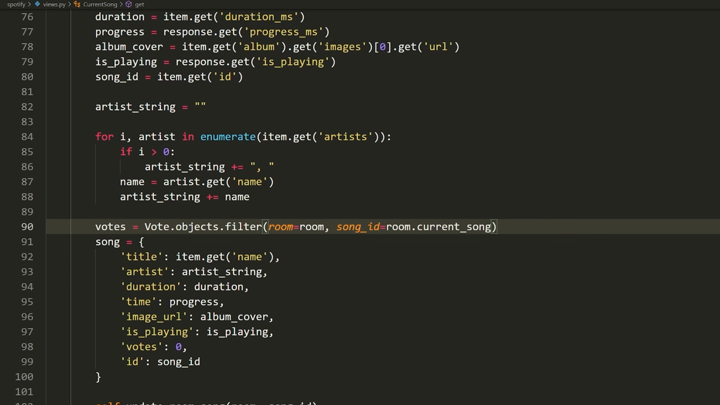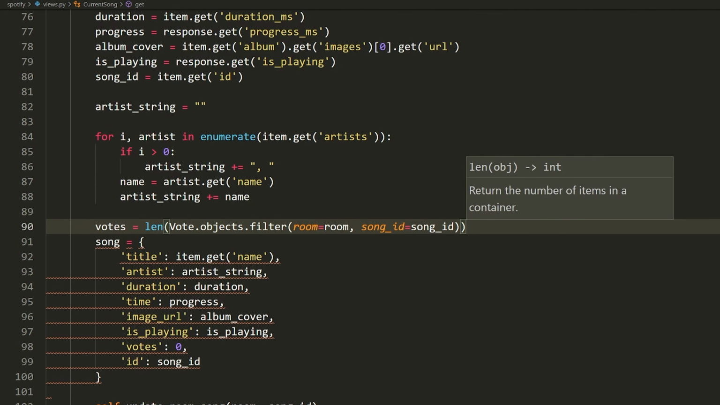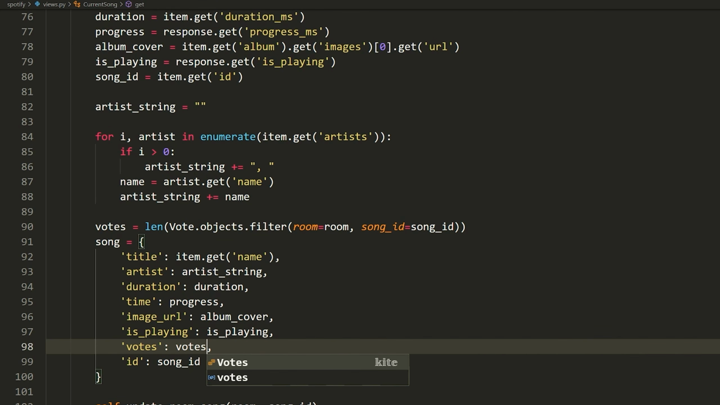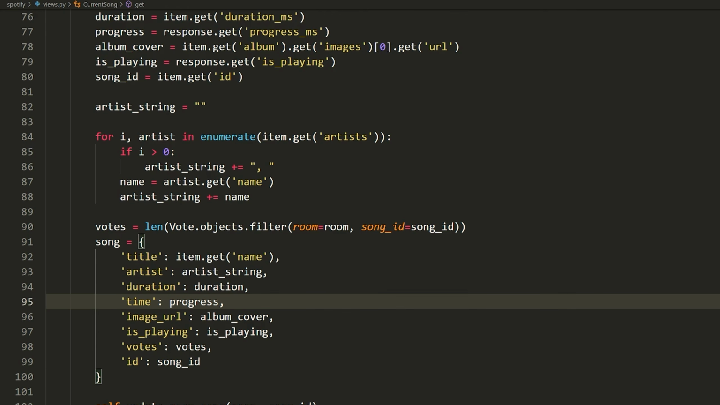And what we're going to do now is say votes is equal to vote.objects.filter, room is equal to room, song ID is equal to, and instead of room.current_song, we're just going to say song_ID. Now what we can do is simply put the len around this. So we'll just say len like that, and we can replace the 0 here with votes. And now we'll return the number of votes for the current song. So that's awesome. That's pretty much all we needed to do.